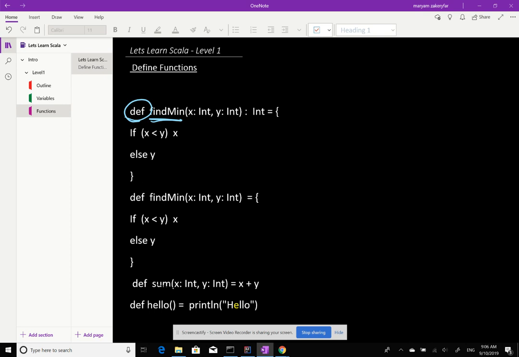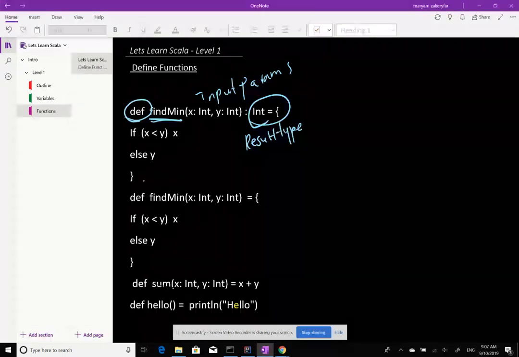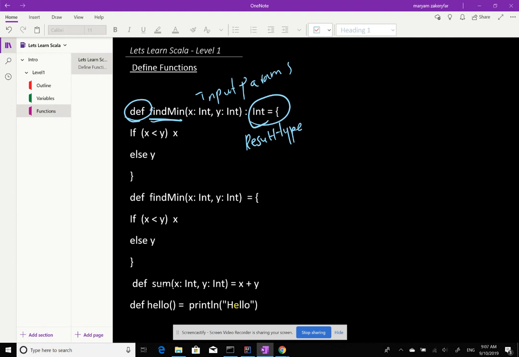If you know any other programming language, for example Java or C++, it is the same, right? You need to pass the input params here, right? And then this is actually the result type. After the result type, we have the curly braces. This is the function body, right? And we close the curly braces, right?